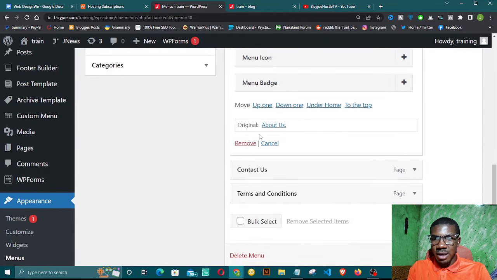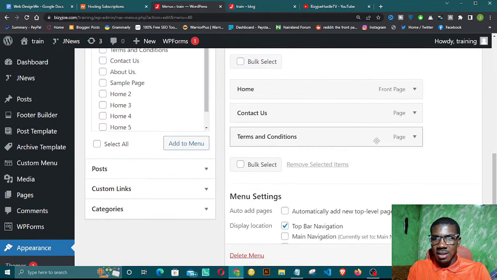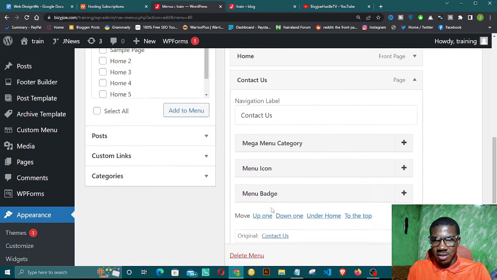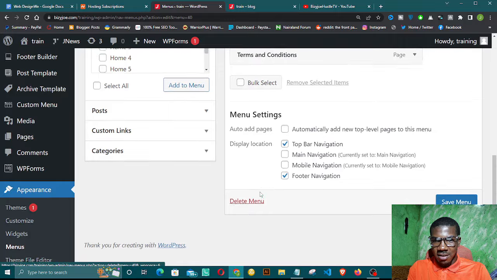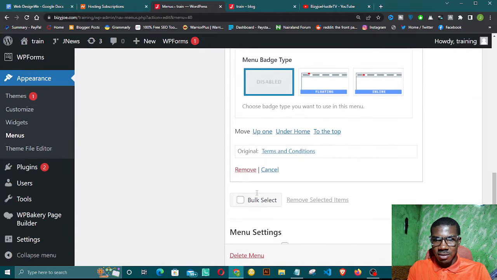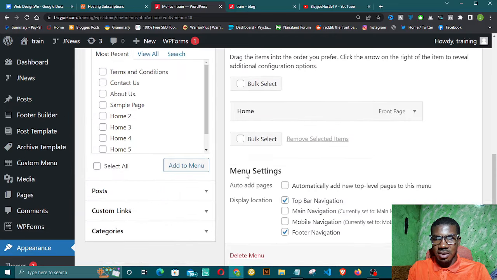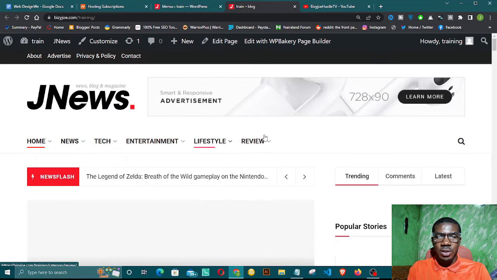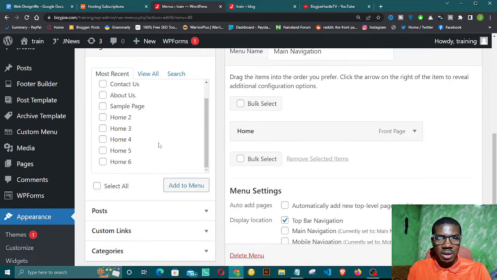I want to remove this, and this, and this also. Then I want to add categories for the main navigation. So what I need to do, I want to go.